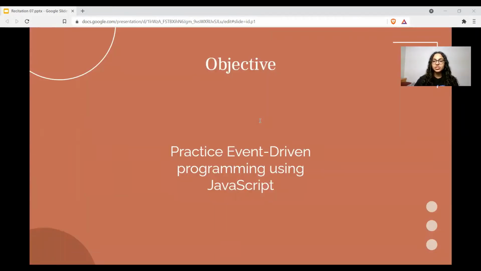So today's recitation, we will be using JavaScript to practice event-driven programming. Now, what is event-driven programming? It is a programming paradigm or model in which the flow of program execution is determined by events. For example, a user action such as a mouse click, key press, or a message from the operating system or any other program. These can all be called events.